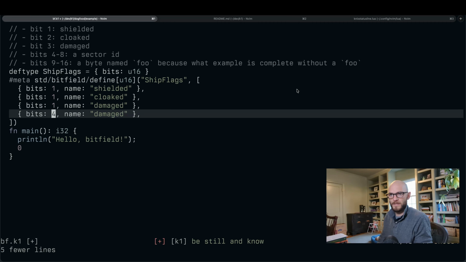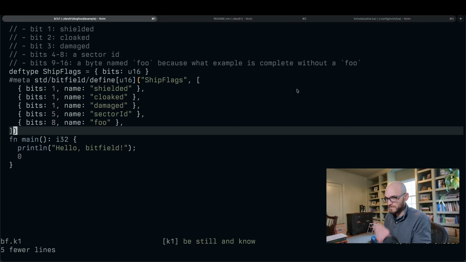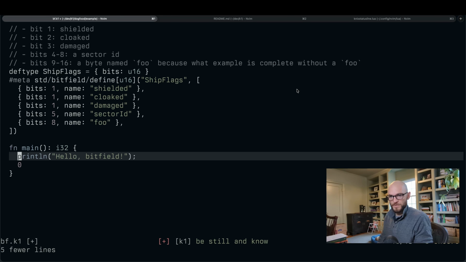Bits 4 through 8. That's 5 bits, and that would be sector ID. And then we'll go ahead and do 8 bits, and then that can be our foo. And we could write something like that. And then we could try to use it.